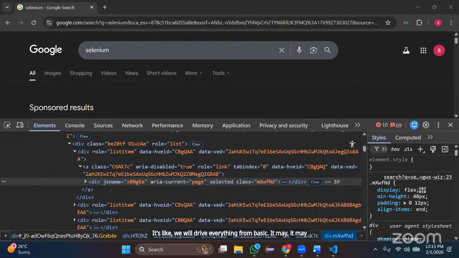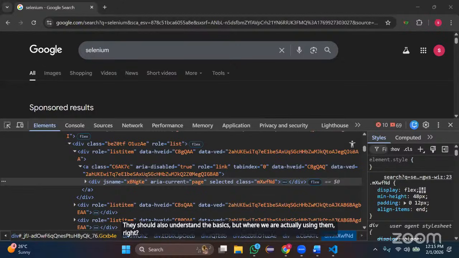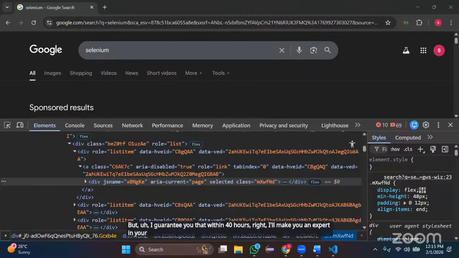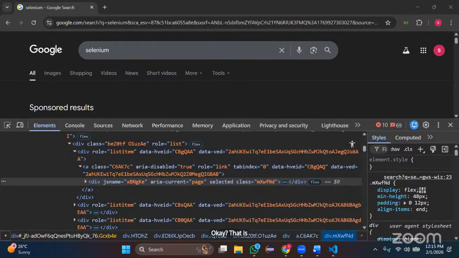It may appear a little bit boring initially because we go very slowly, because any new members should also understand the basics, and where we are actually using them. But I guarantee you that within 40 hours, I will make you an expert in Playwright automation testing. That is what it is. And instead of me saying it orally, if you see at least one or two sessions, you will easily understand why we are so confident to say that.